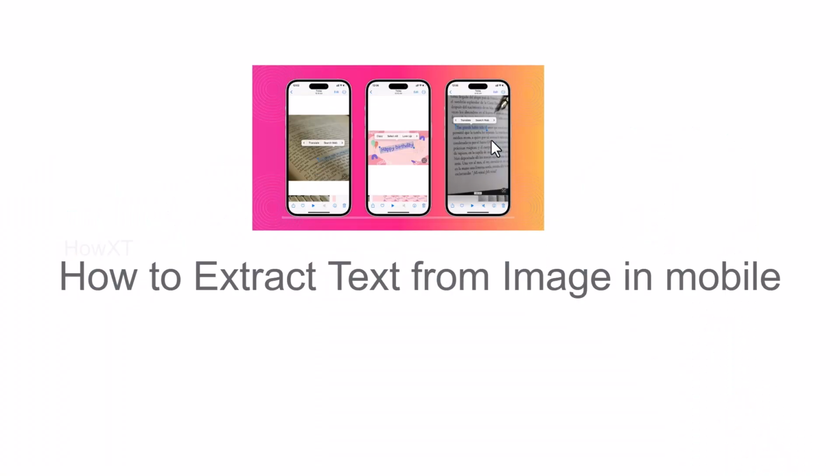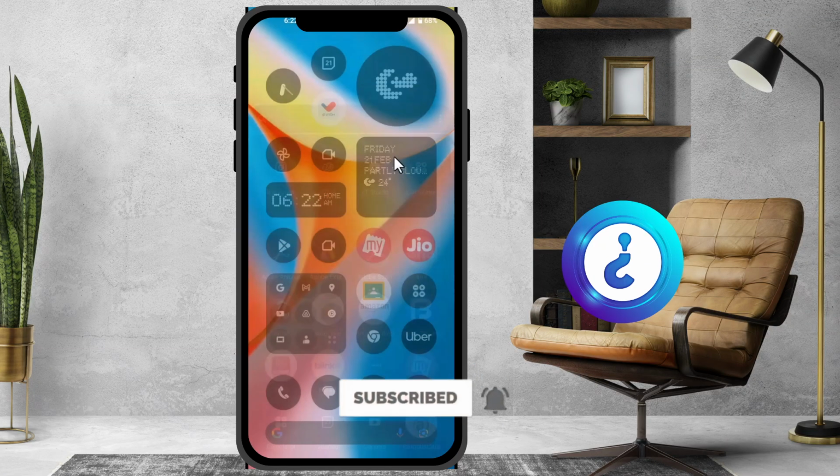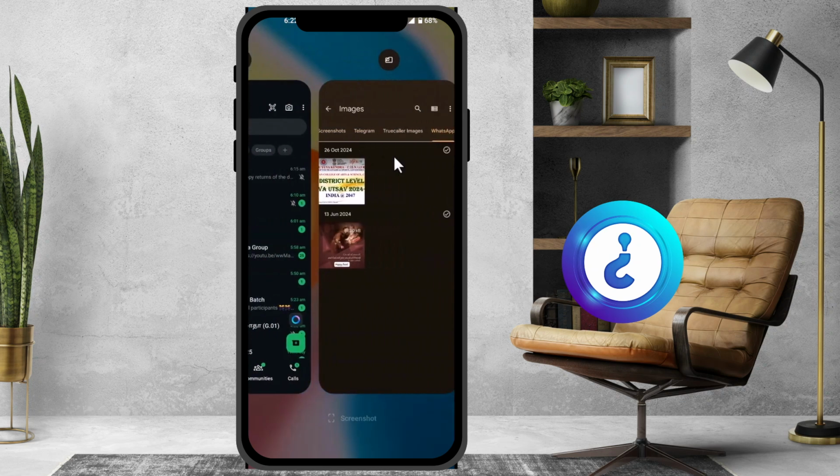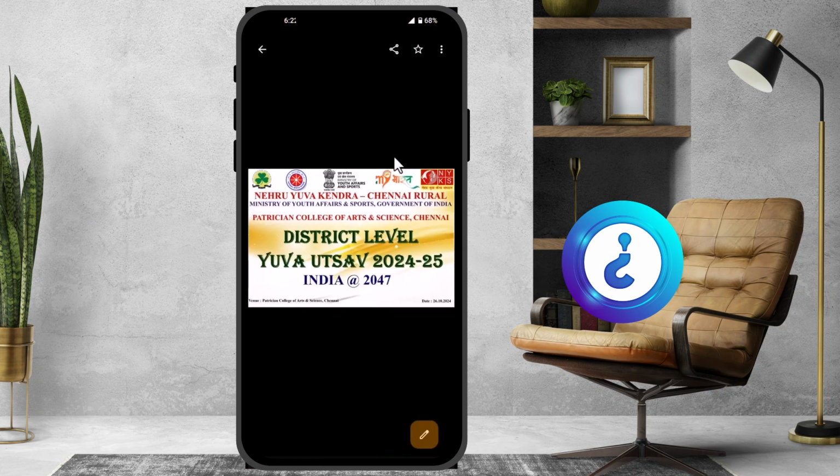Hello everyone. Today I would like to share how to extract text from an image on mobile. Let me show you how to do that. From a mobile, I just open an image. So I just open the image over here. This is my WhatsApp image, and I just want to convert this one into text.